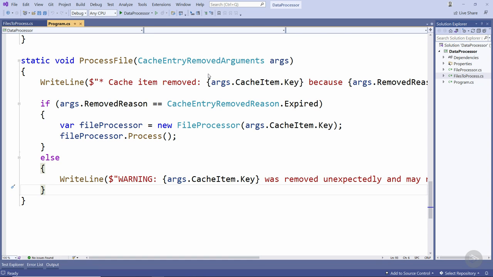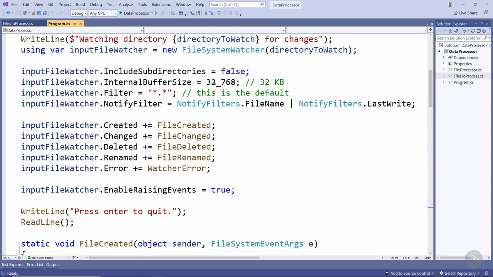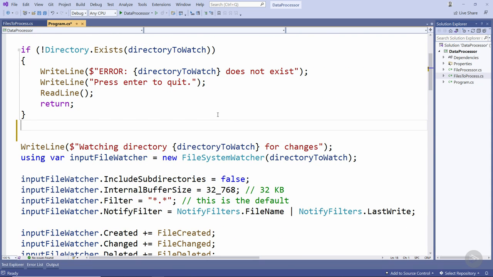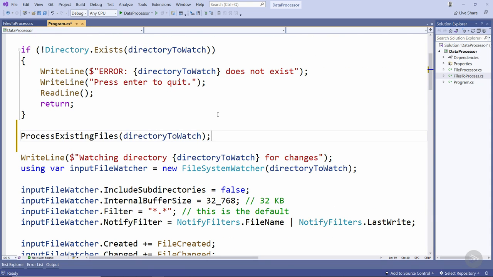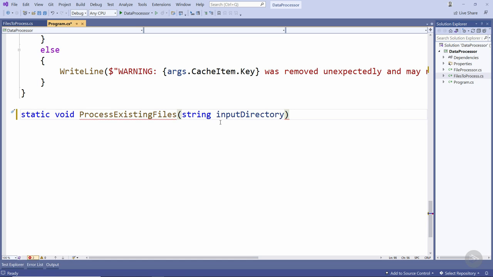So to process existing files when the application starts up, we're going to come back up to the top here. And before we go and create the file system watcher, we're going to call this process existing files method, which we haven't yet created. We'll come down to the bottom and create this new method. As a parameter, this method takes the input directory.